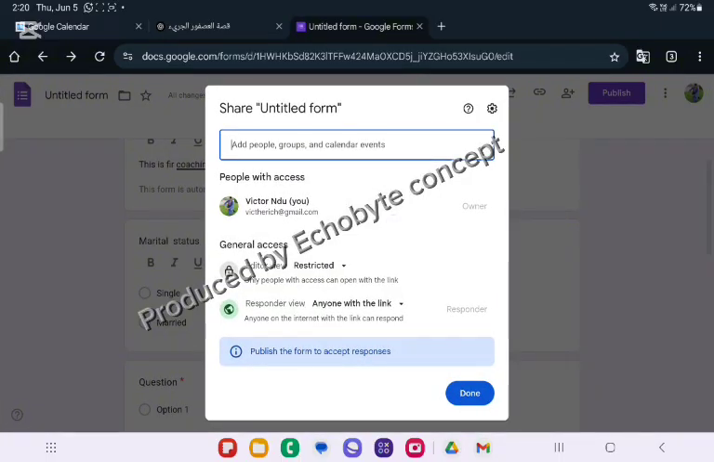Now here is showing the owner of the form. So this is my account, and because I'm the owner of the form, it's showing here. Then you can add people to the form, so that they will also have access to this form. But in most cases we just want to share the form. Now this is the access here that is written general access.